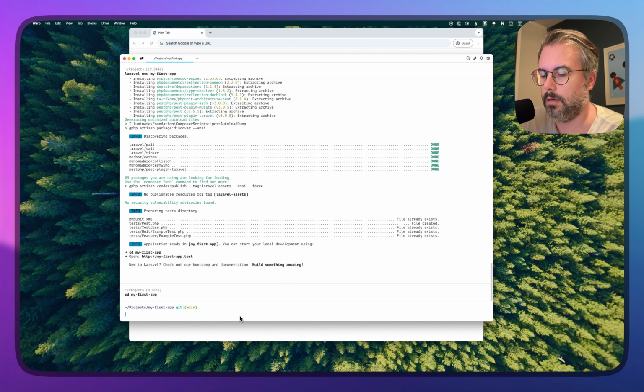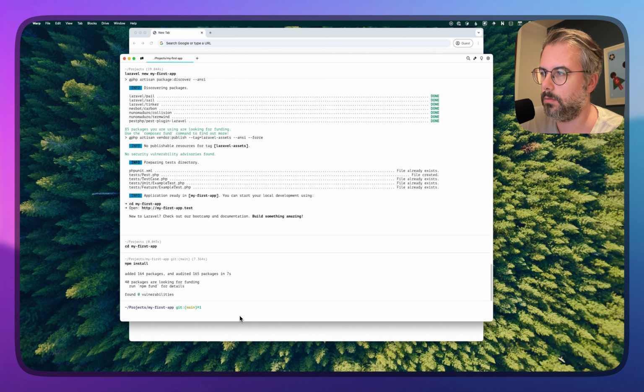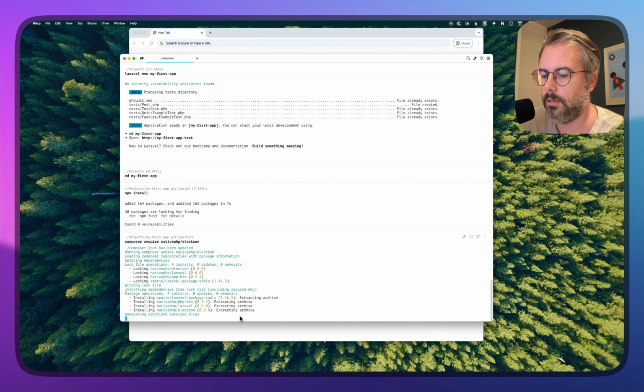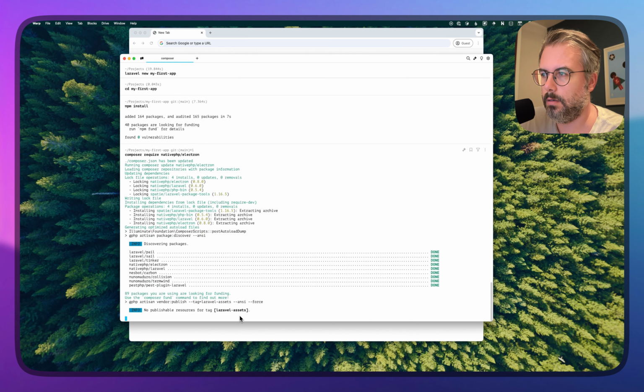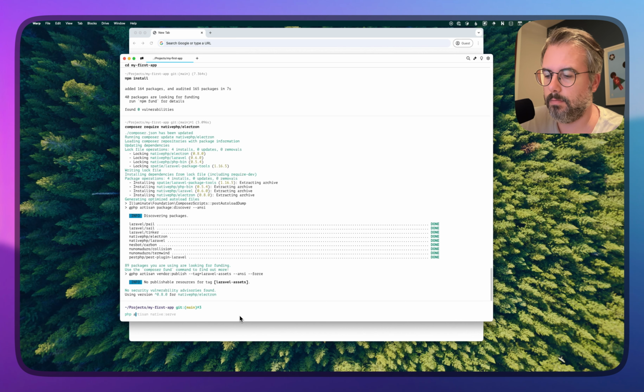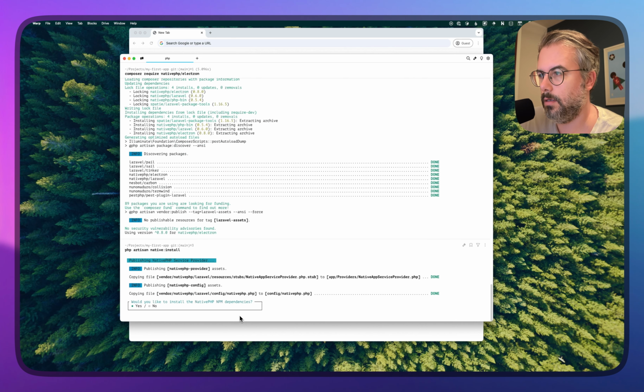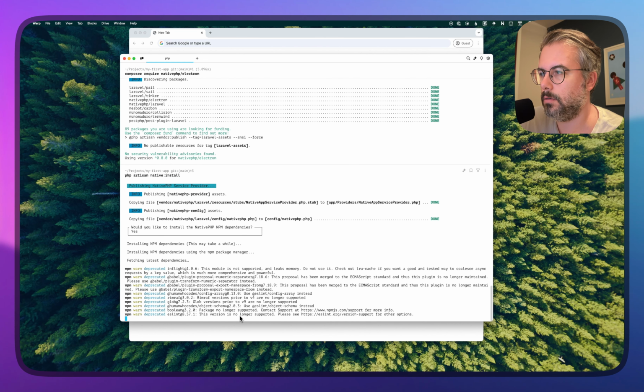Right, now what do we need? NPM install. Oh, man. Why are these things so damn slow? Don't know. Anyway. And then we need composer require native PHP Electron. And then we need to... PHP artisan native install. Yeah, I want the dependencies.